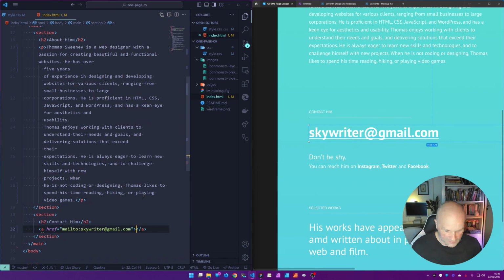And you can put whatever you like here, but I'm going to put skywriter@gmail.com. And that's the text that's going to appear there. Okay, when we click on this, it's going to open up our email client, our email app, and it's going to send an email. Well, it's automatically going to populate the email address as skywriter@gmail.com, and this is the text that appears in the link here, as you can see.